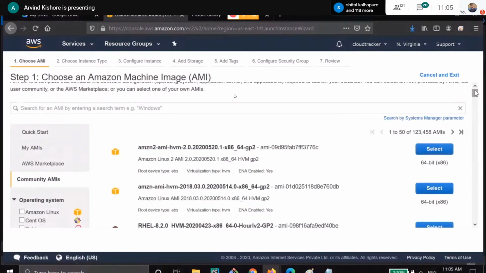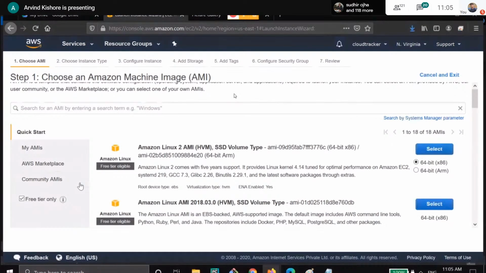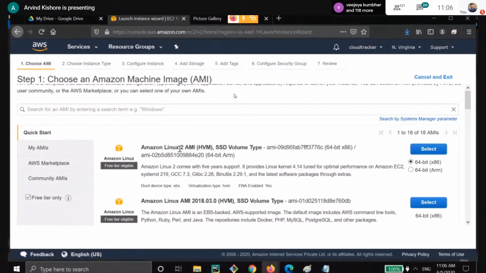Fine. We'll come back to quick start and continue our journey. So in this, I will go ahead with Amazon. Amazon also has its own version of Linux. For demonstration purposes, we will be using those AMIs which are free tier eligible.